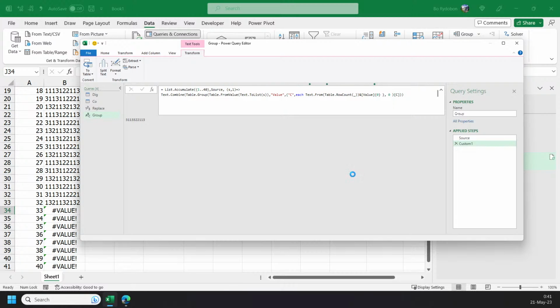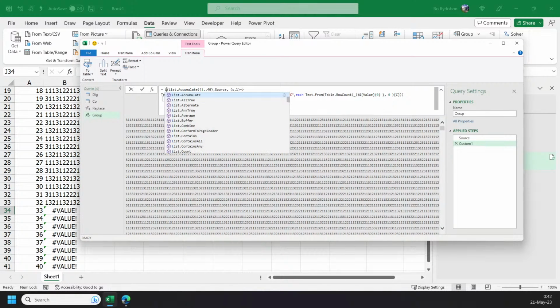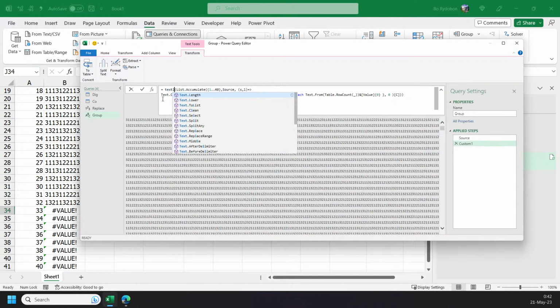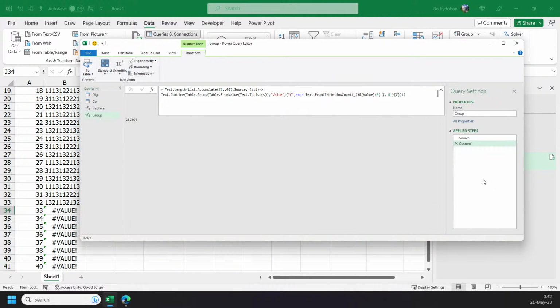Seems like it takes longer than our replacing method, and that is expected. And then we need the length, Text.Length here. I feel that it's longer. Okay, so this is another method.